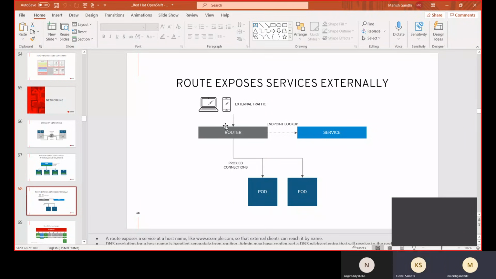So what is that? We are talking about this one, the router, right? Router. So the external traffic comes into the router, and the router will look for the services, and the service will get the IP address of the pod. Correct. So it will get the information from the service and route the traffic to the respective pods in a round robin, right? Yes. Okay. That's the correct one. Right. Fine.